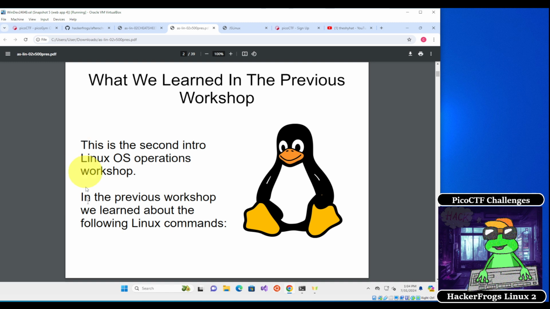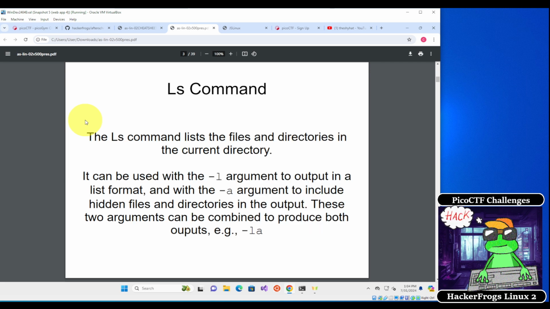And first of all, we're going to be talking about what we learned in the previous workshop. So in the previous session, we learned about the ls command. So we're talking all about our Linux commands.